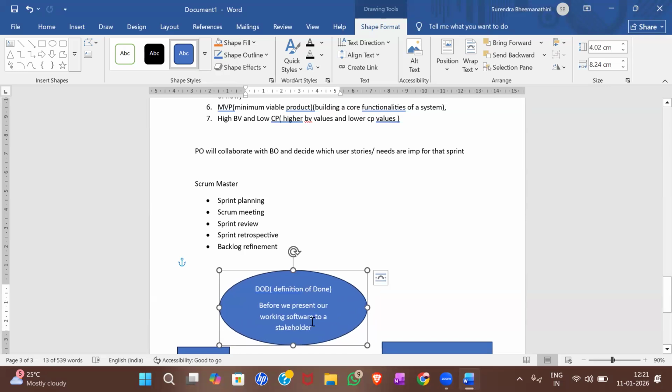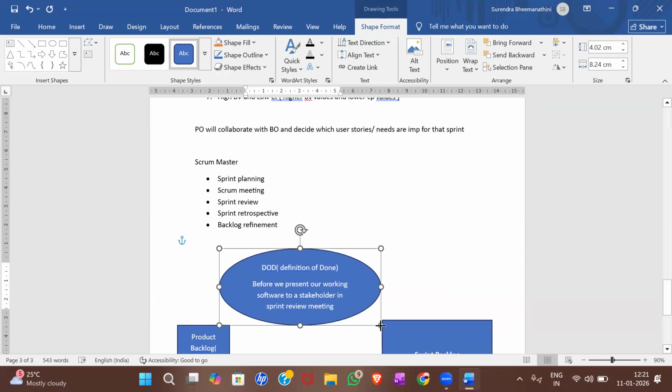To a stakeholder in sprint review meeting. Okay. So DOD again a checklist. This checklist is to make sure that all things are well done, or like everything is done. So there is no issue, so that we can start presenting it to the stakeholder.